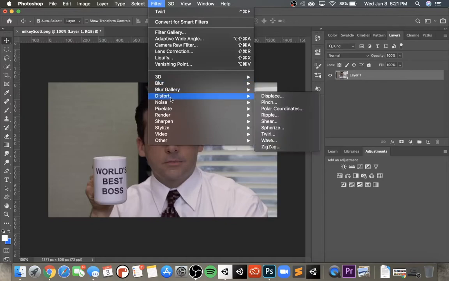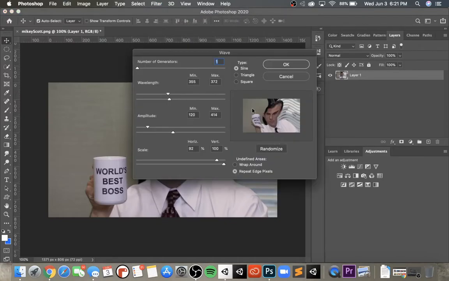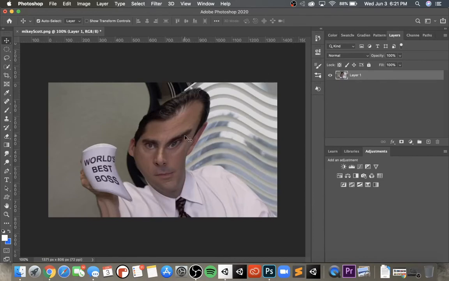So let's look at the last few. Let's look at wave. Okay, so that's going to let you choose the wavelength, amplitude, scale, and a number of things. So as you can see, if the number of generators is too high, it's not going to work. So I just slide it all the way to the left and push OK. And as you can see, that one looks kind of funny. It takes the right side of his forehead, scaling it up, creating a wave-like motion with the window and the whole screen. So it's going like this. If you're familiar with sine and cosine waves, that's kind of what it looks like.